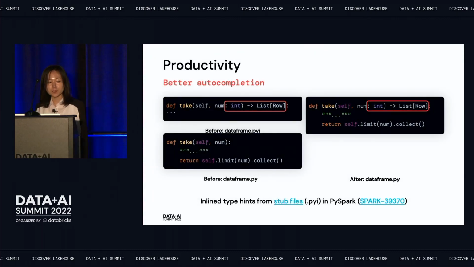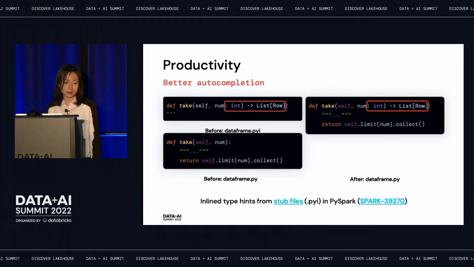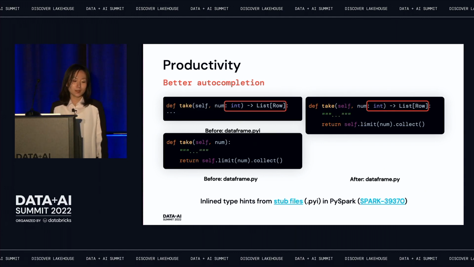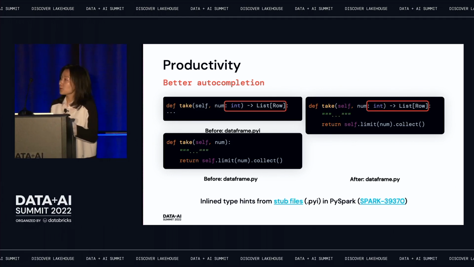Yeah, let's move on to the productivity enhancement. First, we enabled better auto-completion by inlining the tab hints. Previously, tab hints of a normal Python file are in separate stub files. As the example shows on the left, previously in the dataframe.py file, we defined a take function. And in its stub file, dataframe.pyi, we have the function signature and the parameter tabs and return tabs.